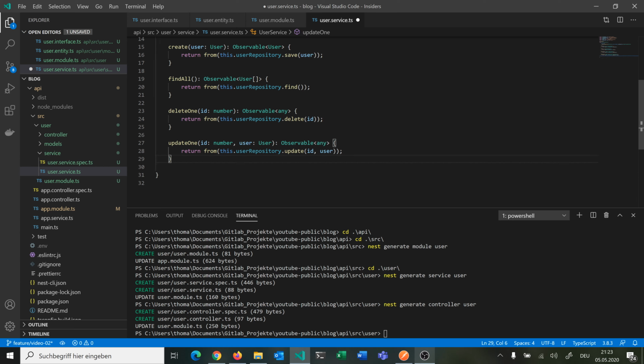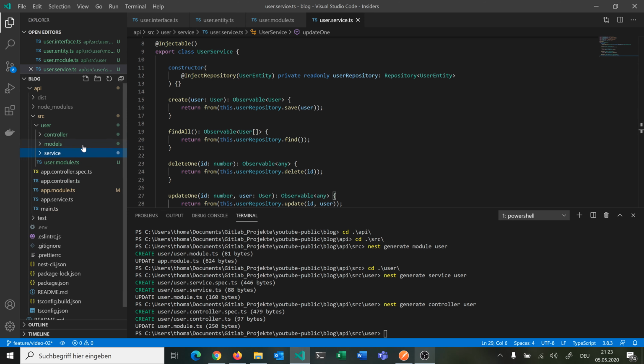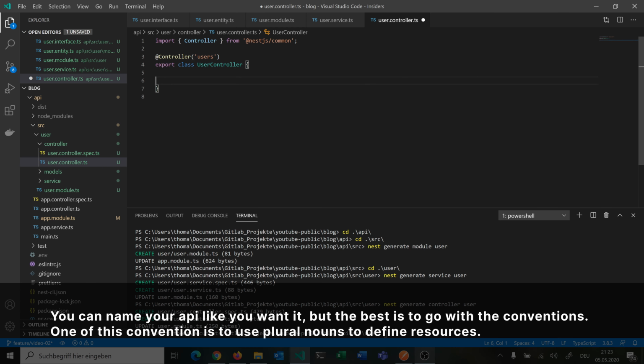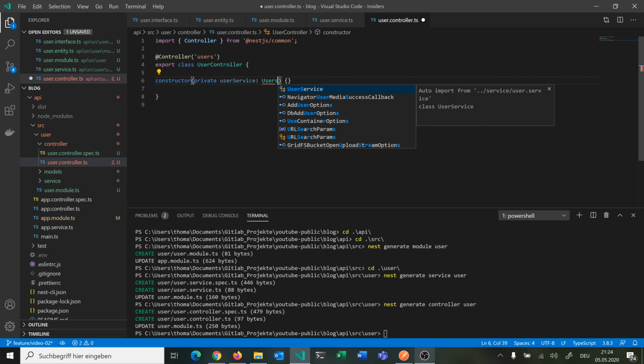So this was the service where we make the connection to our repository, and the next thing that we need to do is we need to add the actual endpoints. And here in our controller it's named user, but we want to have the plural form of it. And we also need here in the constructor to inject our userService. And we import it here.